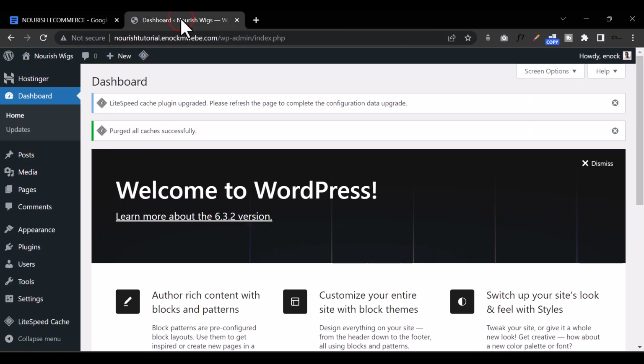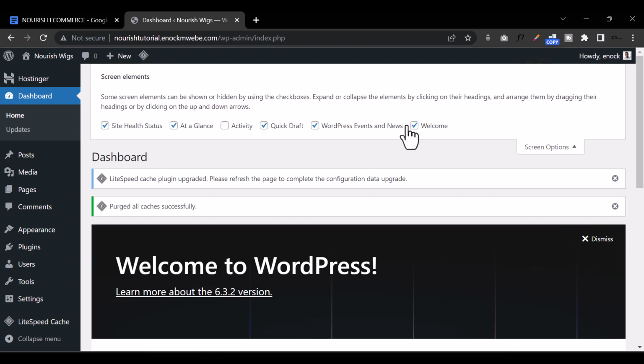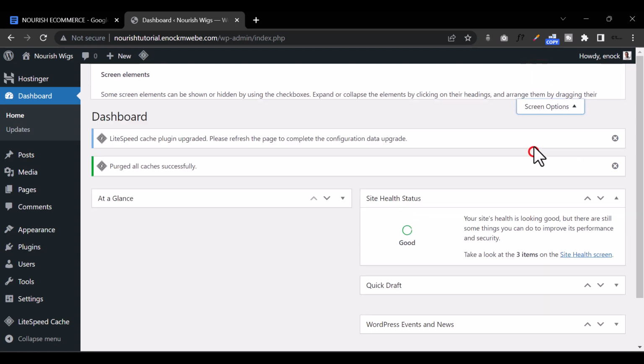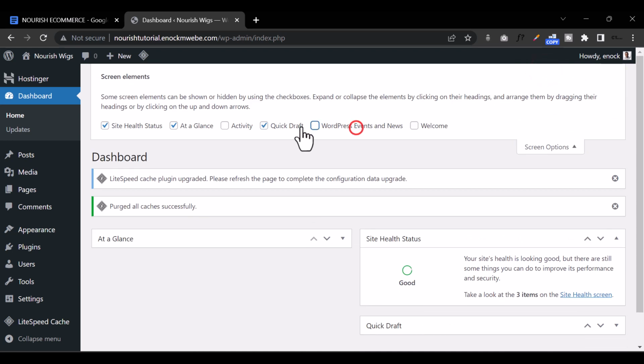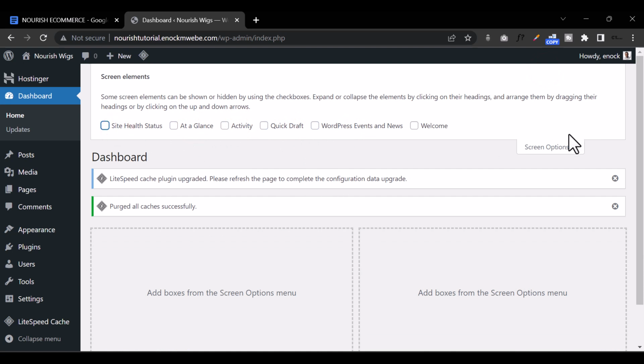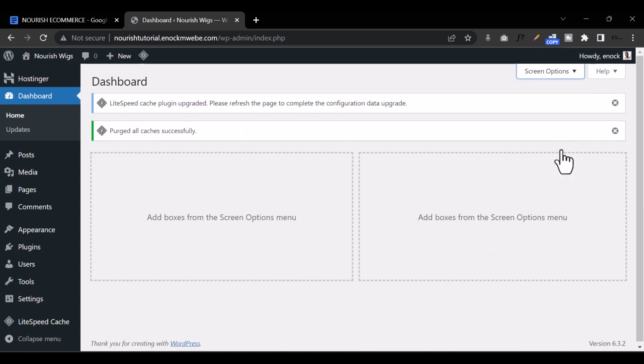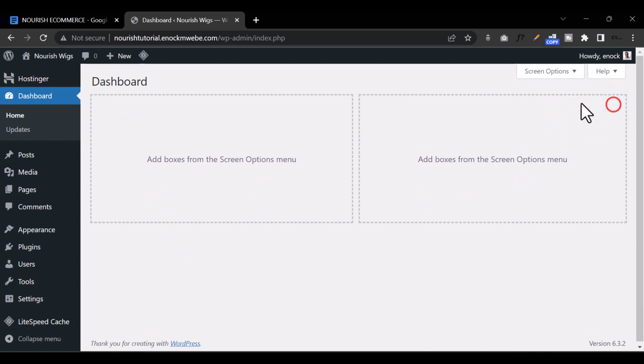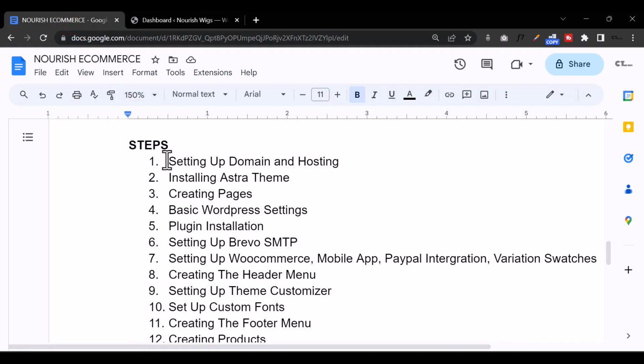So back over to our dashboard, one thing I like to do, especially once I'm here, is to go under screen options right here and start removing all of these to make sure that my dashboard is clean. And once I'm done, I just click it and it goes back. Okay, so let's look at our step number one. You've already set up the domain name.